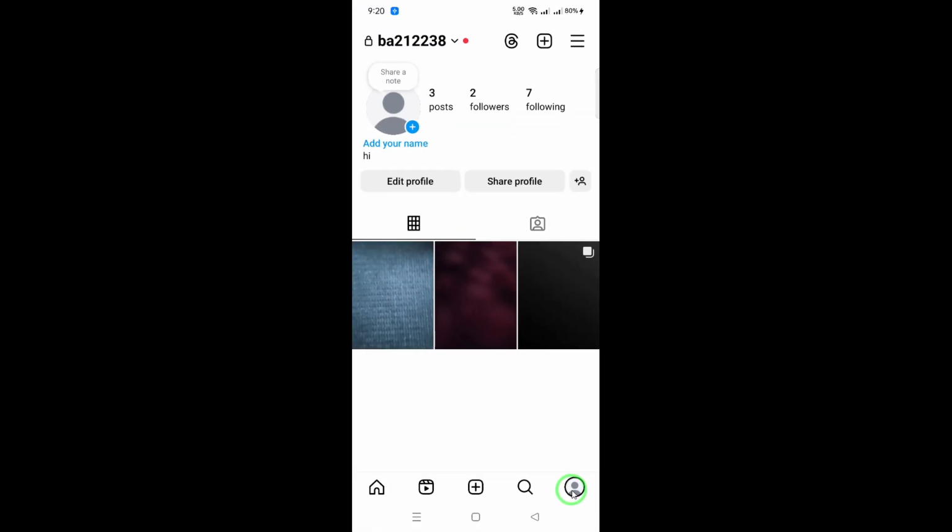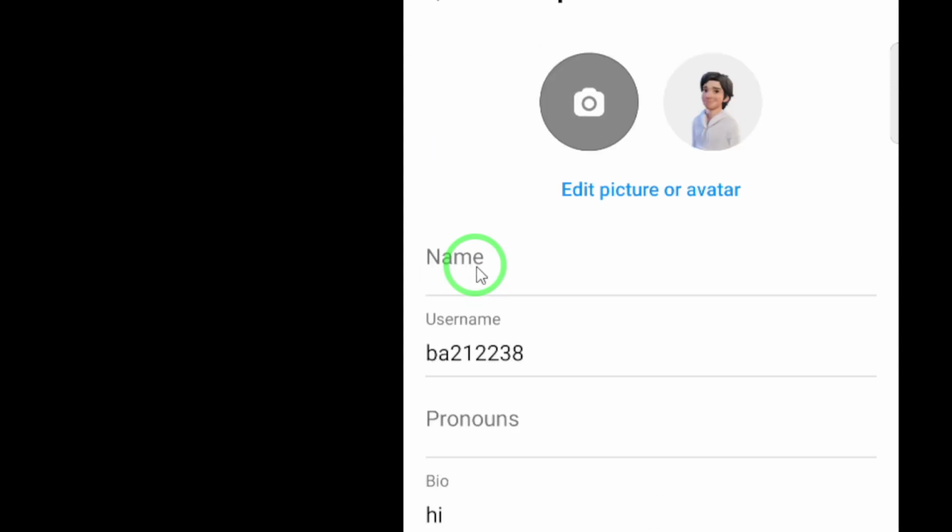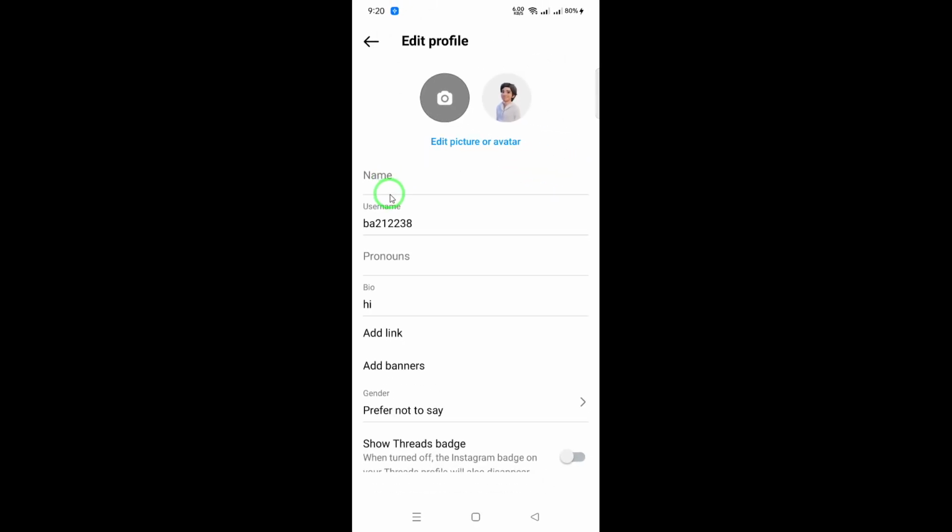Once you're on your profile page, you'll see several options. Look for the Edit Profile button and click on it. This will take you to a new screen where you can update various aspects of your profile, including your name, username, website link, and of course, your bio.